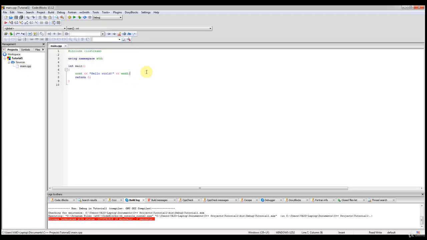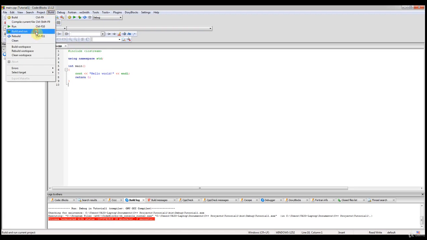Now before we analyze this code, I want to go ahead and show you how to run it and what this code does. And to do that, on Windows you can either hit F9, or if you're on a Mac or Linux machine, you can just go up here and hit Build and Run.